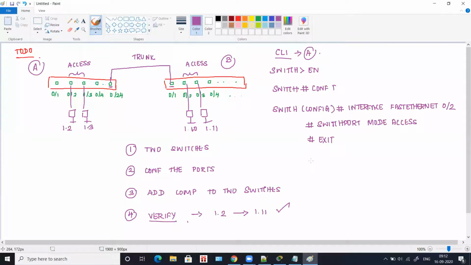Similarly, you have to choose the next interface. I'm sorry, it is actually interface. You have to type interface and then fast Ethernet. Interface fast Ethernet 0/3, and then you have to assign switchport mode access. So yes, done. And then you give exit.